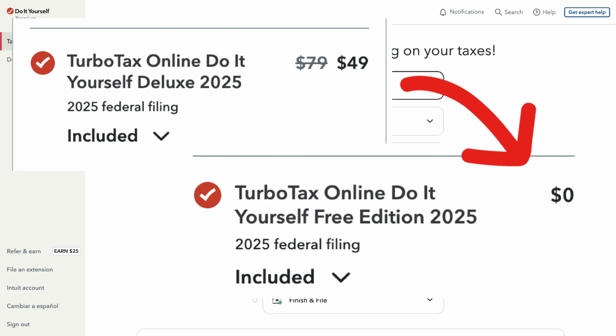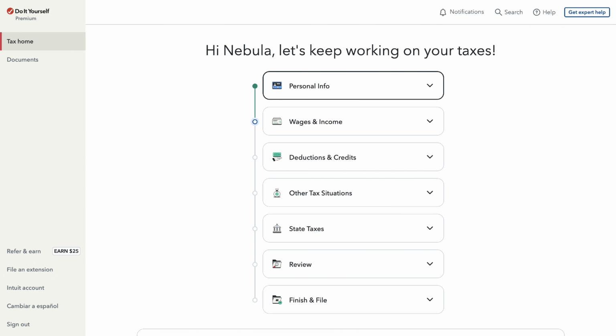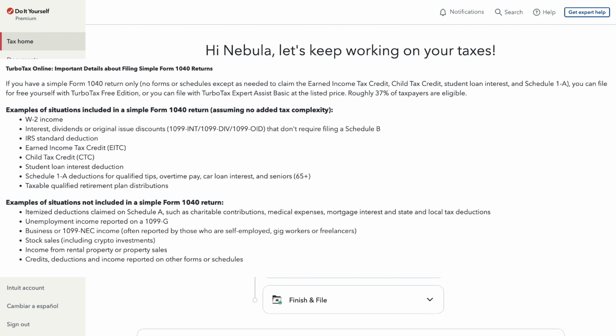So to change your TurboTax to the free version, you need to do a downgrade on your TurboTax plan. And please keep in mind that not everyone can file their taxes for free on TurboTax, only if you meet certain conditions like doing a simple tax return. Then you can file your taxes both in federal and state completely for free. This is what TurboTax included as a simple tax return. Feel free to take a screenshot or pause the video for a bit.